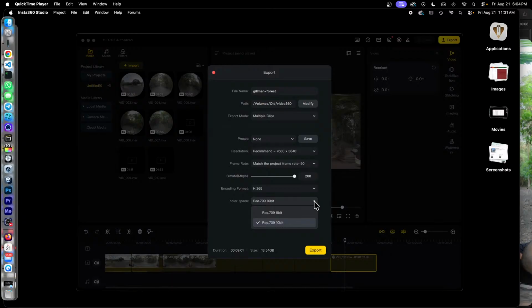But 8-bit is for older cameras. For example, the Insta360 X6 supports 8-bit colors for Rec 709. We are now using more colors for the X6, because it supports 10-bit color, right? And now we can export.